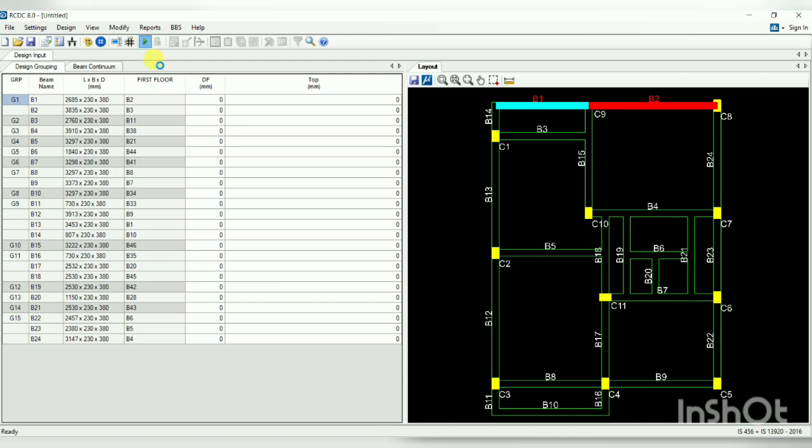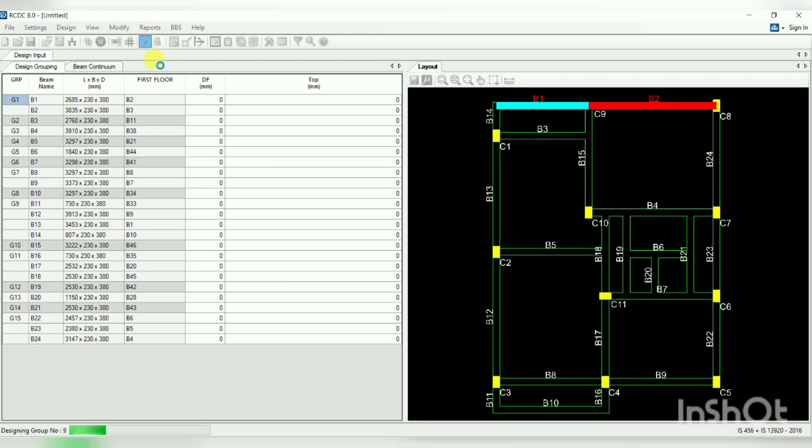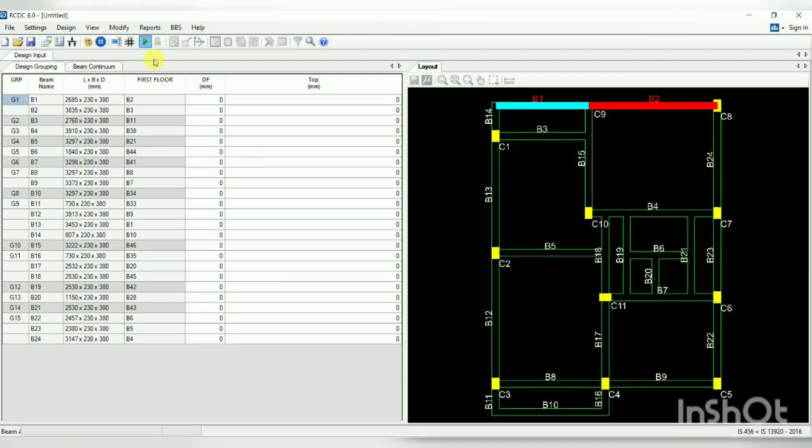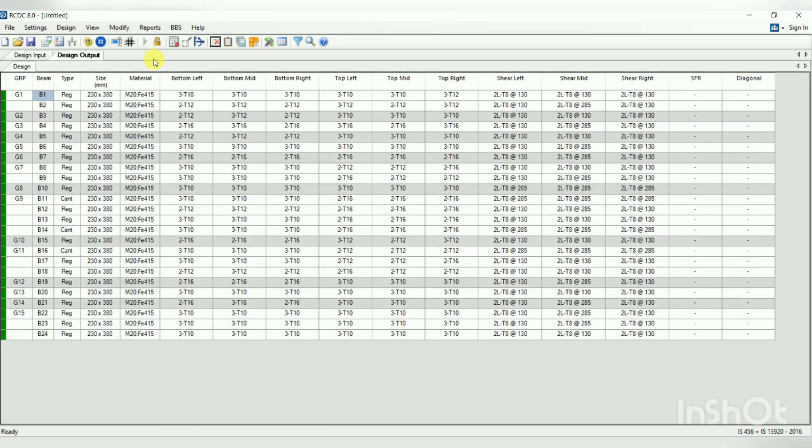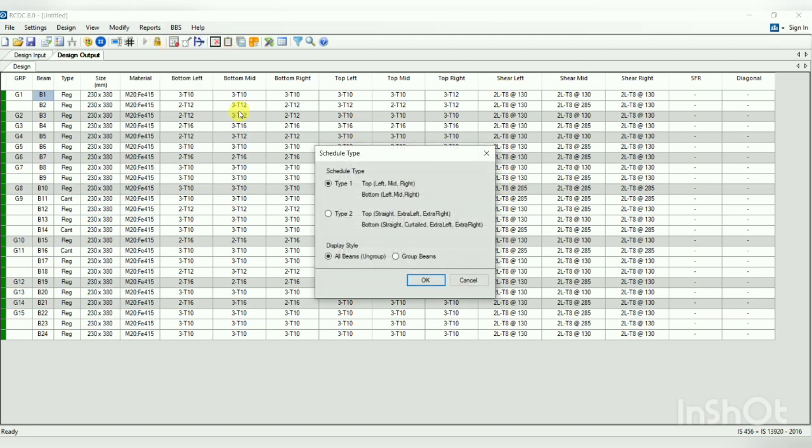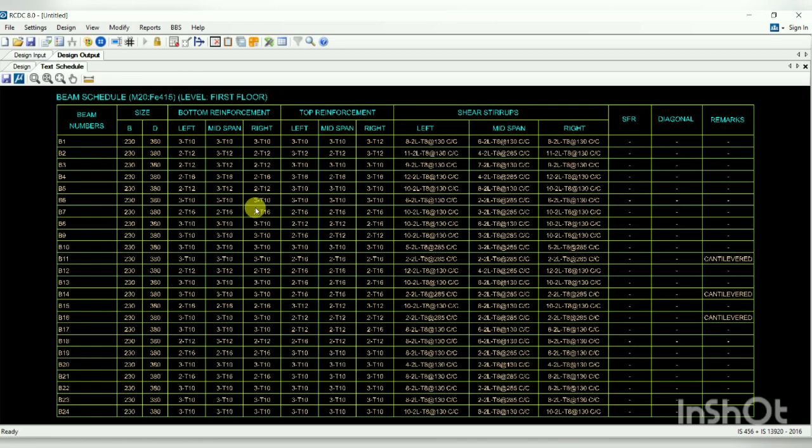Okay, now start detailing. So all the beams have been passed. There will be a size of 230 by 380 mm and material M20 Fe415. So similarly you can generate the report of the text schedule. So this is the schedule. There will be remarks if there is any cantilever. Okay, so this is the way you can design the beam.